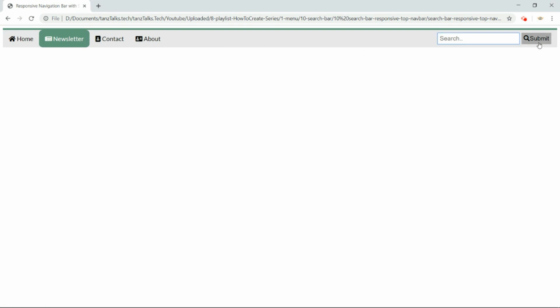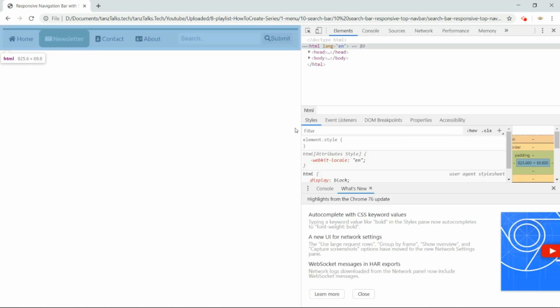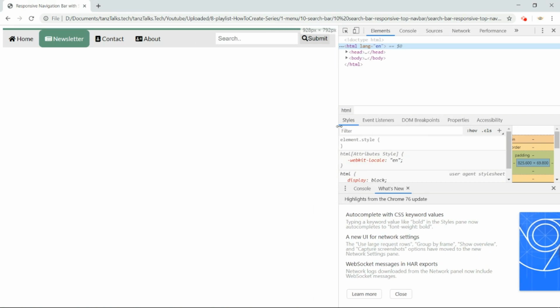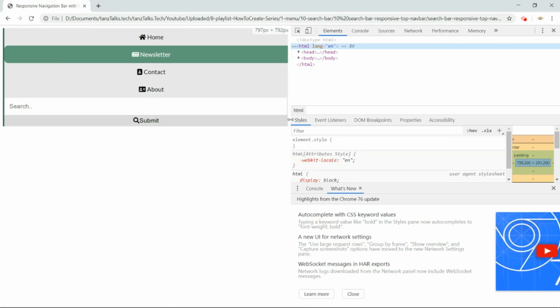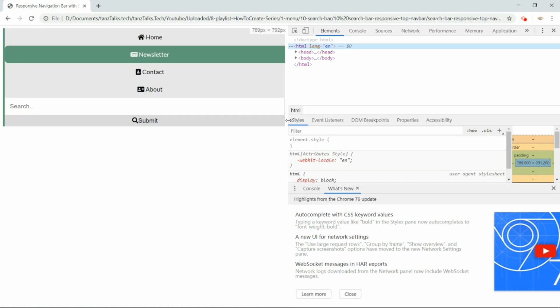If you like the design, it's okay. If you don't like it, you can design it in your own way. And if we change the size of the screen, you can see that the navigation bar is responsive. The orientation of the links become vertical instead of horizontal, and the top border becomes the left border.